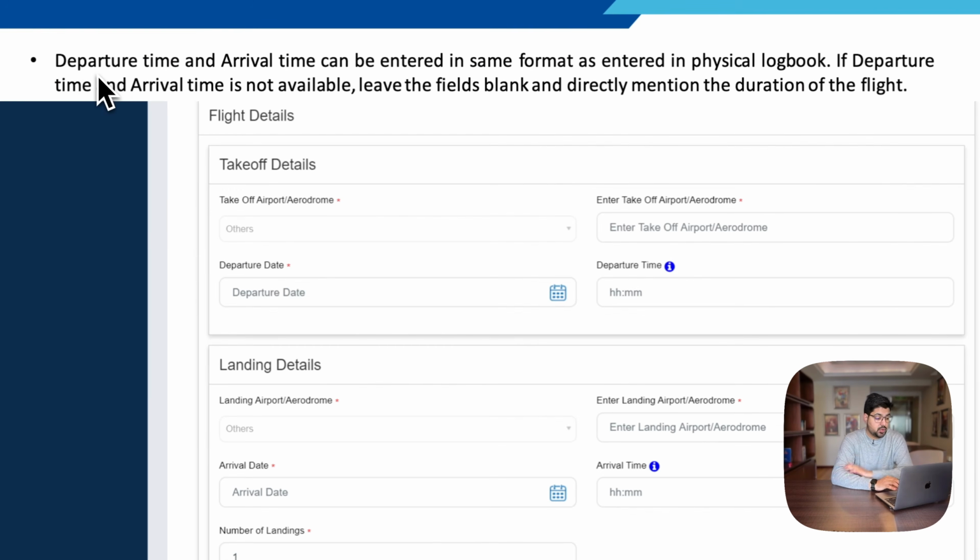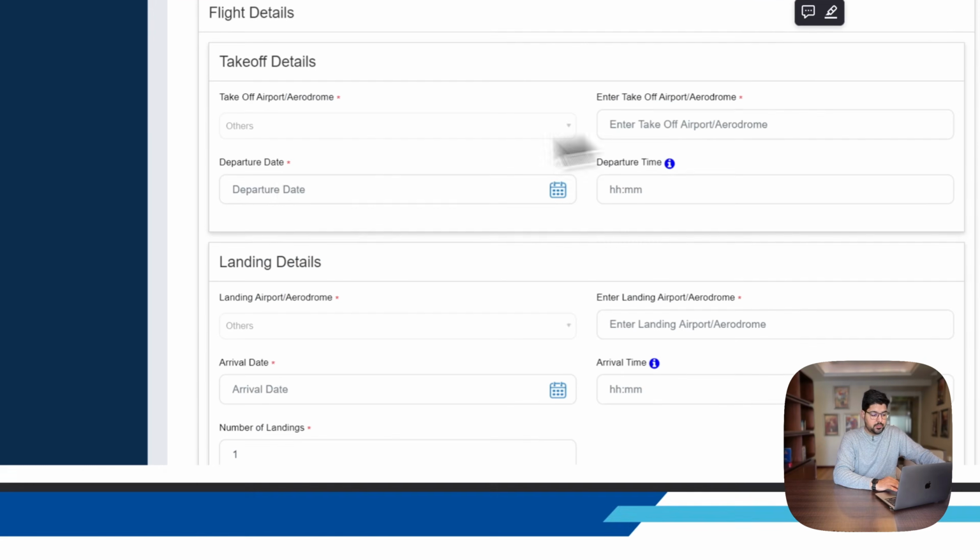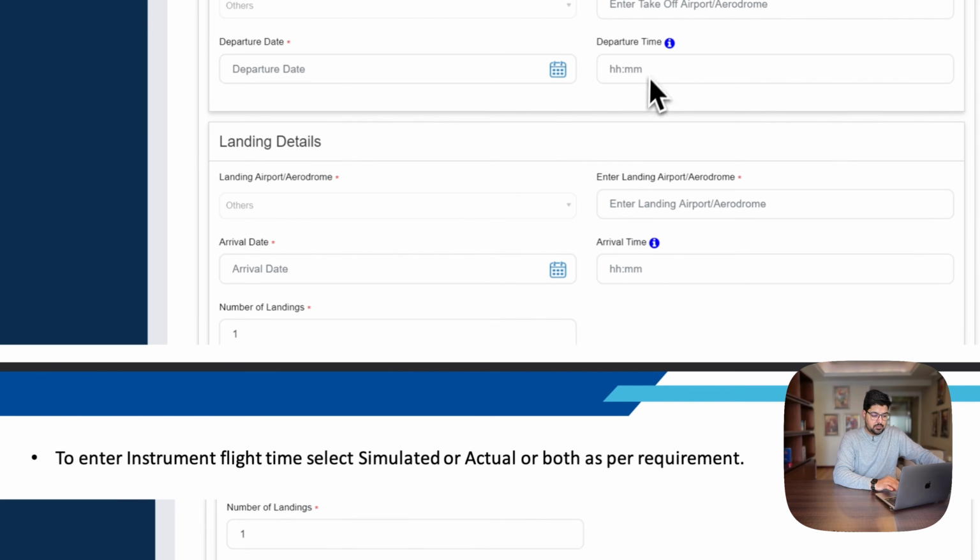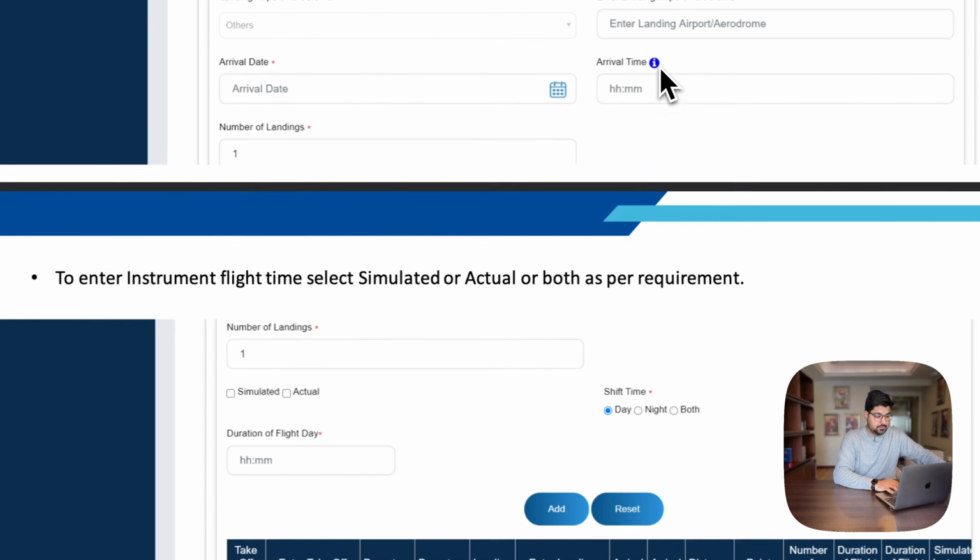And again, another important thing here: departure and arrival time can be entered in the same format as entered in your physical logbook. So whatever you have written in your physical logbook, UTC time, local time, whatever you have recorded, you put exactly the same here. And like me, if your departure time and arrival time is not available, you have not recorded it, we never recorded it in Canada, then leave the fields blank and directly mention the duration of the flight, takeoff airport, departure date, departure time, leave it blank if you don't have that time.